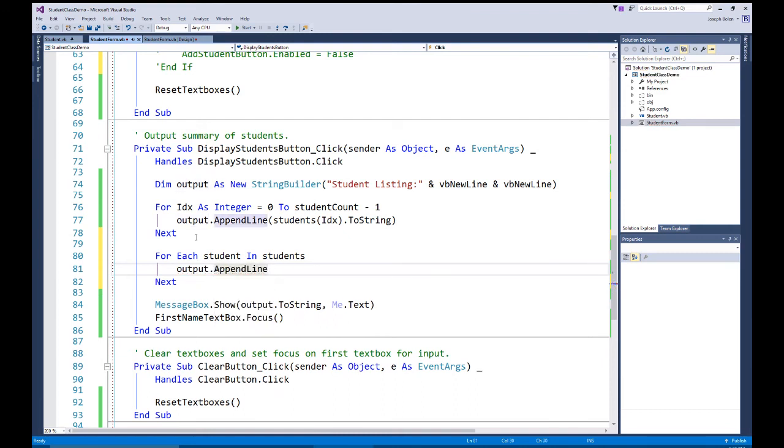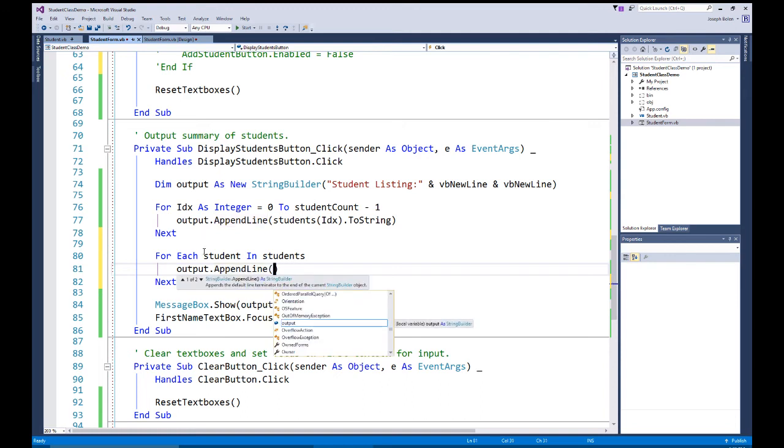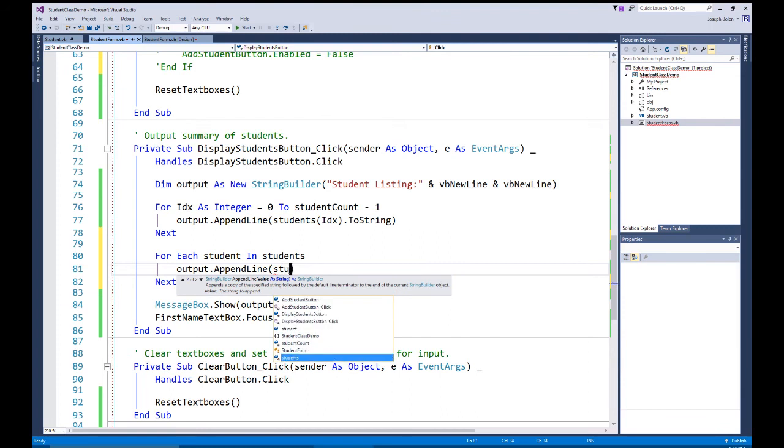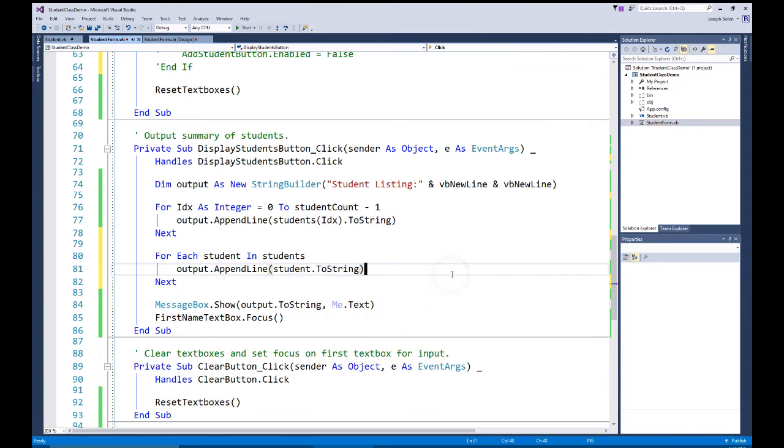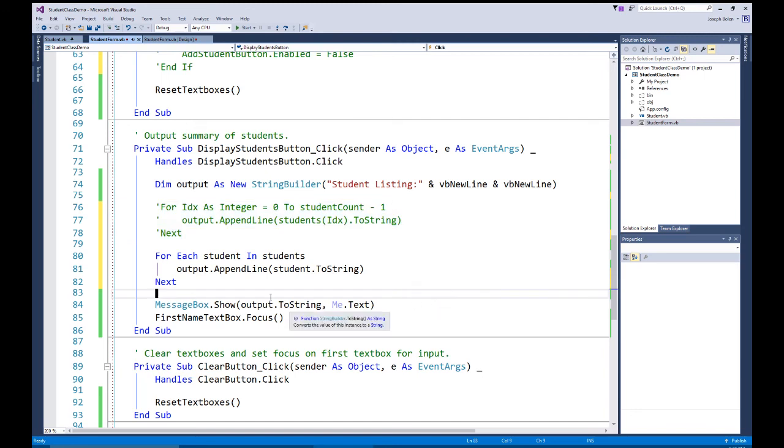and I'm going to take that student from my each here, which is of the student class, and go to the toString method on that we defined in our class, and I'm going to comment out the one we had for array on that. There we go. So now we've changed it.